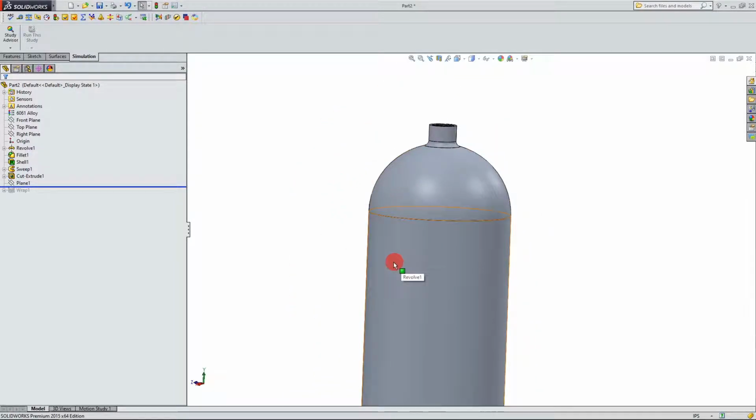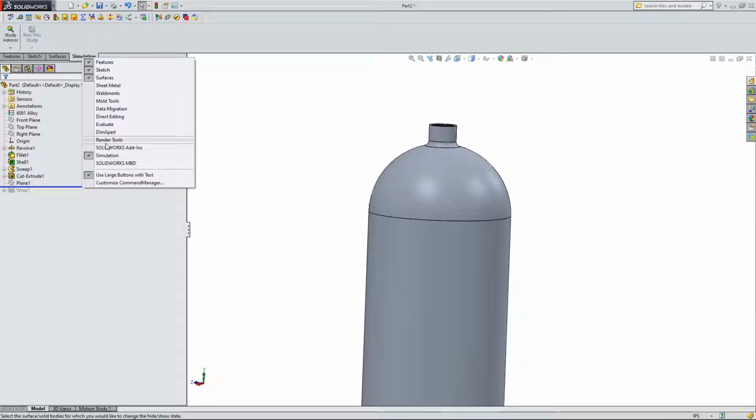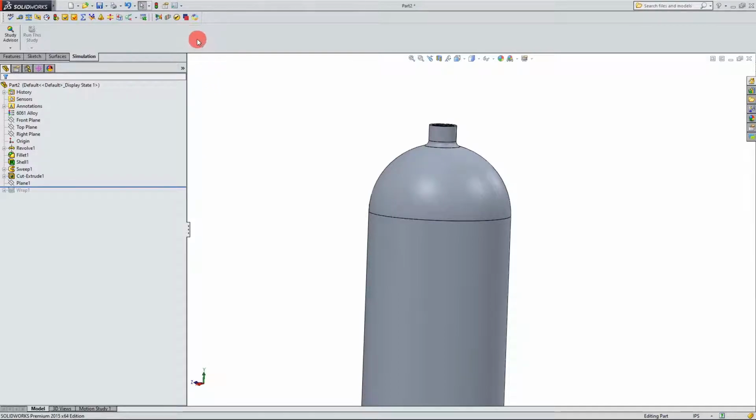With this being done, we can access our Simulation tab. If you don't see your Simulation tab up here, you can right click and select it from the drop down menu. If you don't see it in your drop down menu, then you can come over here to this arrow, which says Options, click on it and click on Add-Ins. You can then select Simulation from that box. Let's come down here to this arrow and click on New Study.